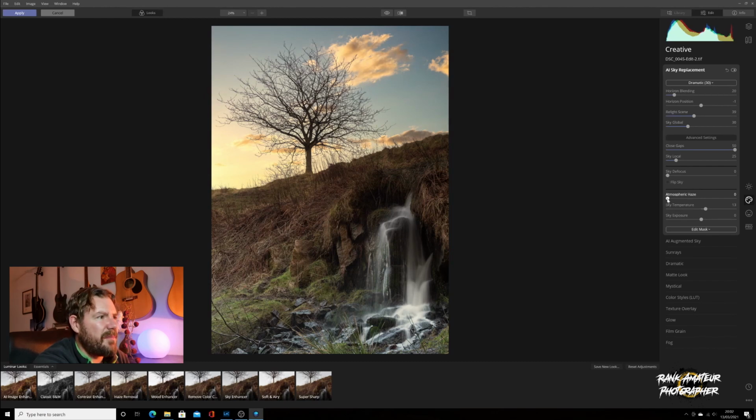Atmospheric haze, it looks like it just makes it whiter, if I'm being honest. Sky exposure, obviously we can make it brighter, we can make it darker, and you see how that's having an effect as well on the foreground. I just leave that as it was because I can do all the sky exposure and stuff like that in Lightroom later on. Okay, right.